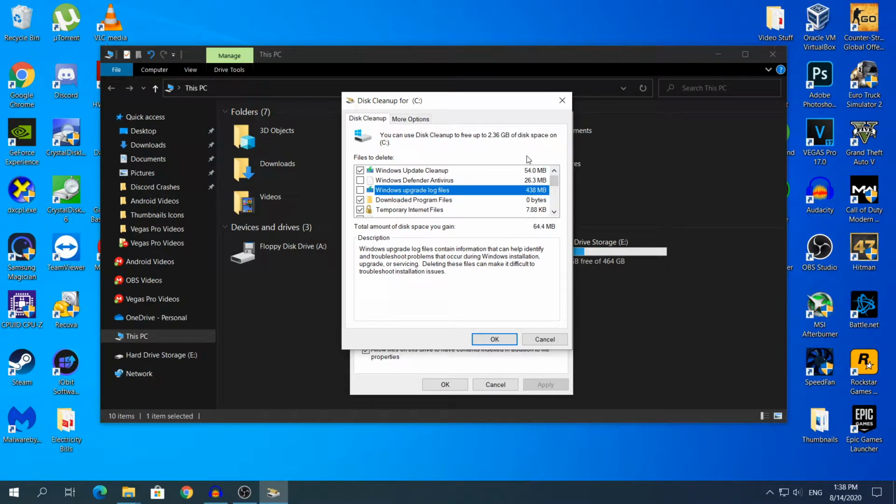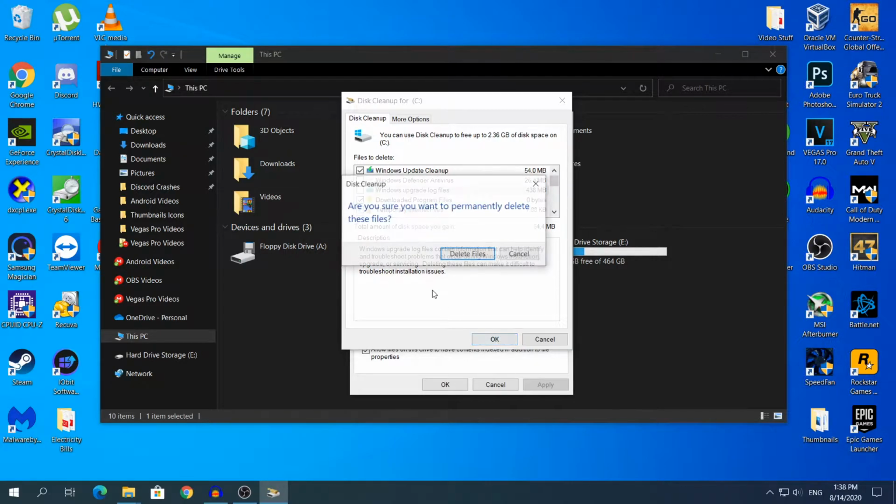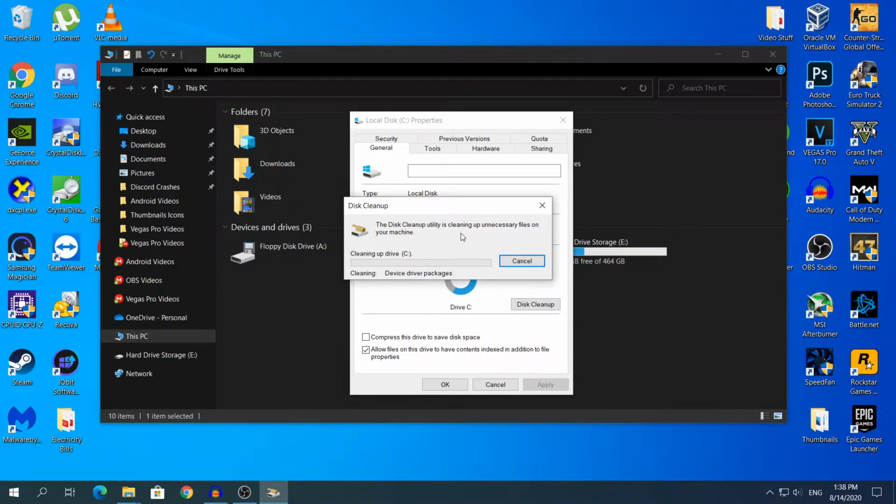And yeah, here do the same as before, check the ones that you need or every single option and then click OK and click delete files to start deleting those files and folders. Again, it will take a few minutes or seconds depending on how much there is to delete.